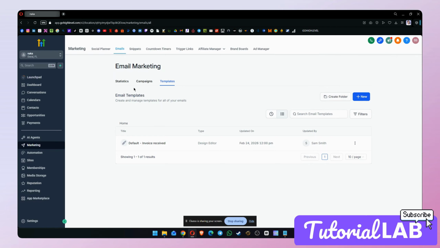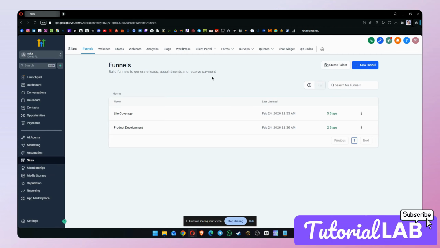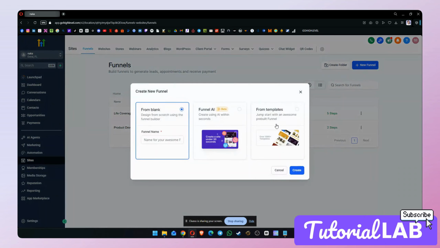Next, let's look at funnel templates. To find funnel templates, we click on Sites. Here, we see our funnels. Click on New Funnel and options for templates will appear. We can pick from template objects and continue.